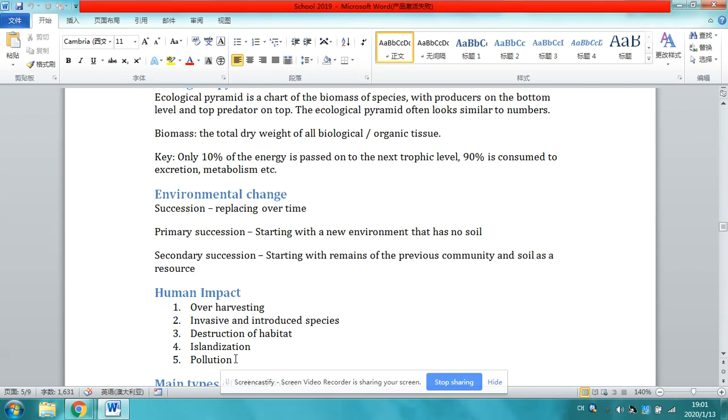Fifth is pollution. Pretty straightforward. You dump bad stuff into the environment, the soil, the water, the air. Pollution is just everywhere, and it's bad, and it's one of the 5 human impacts.